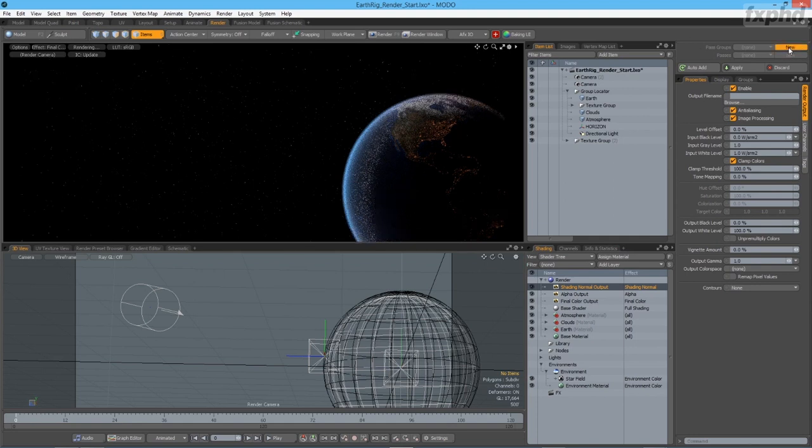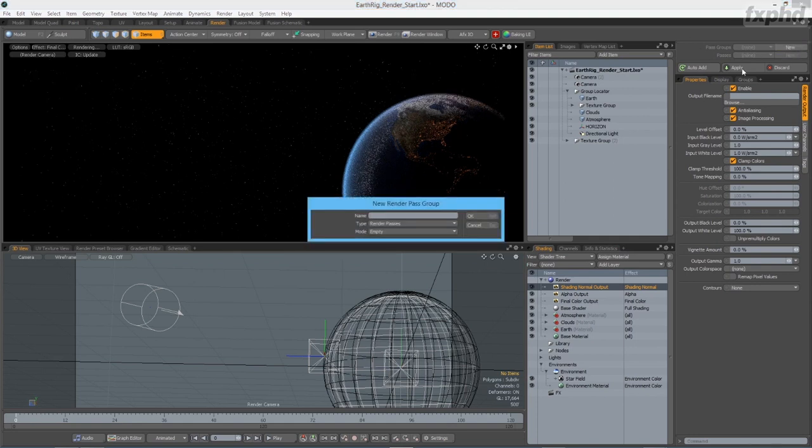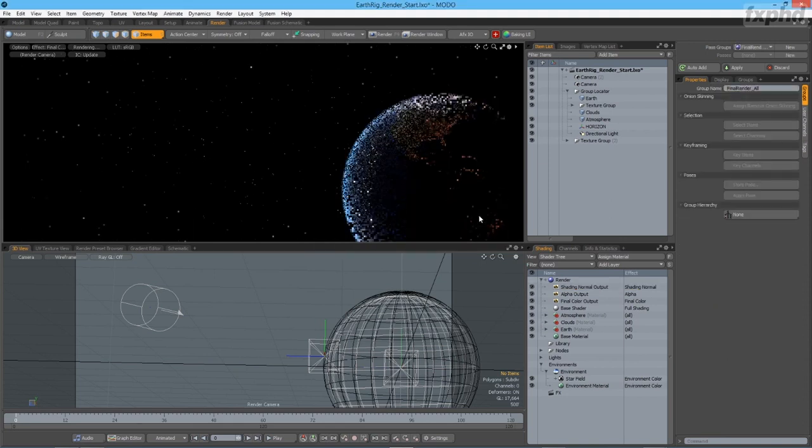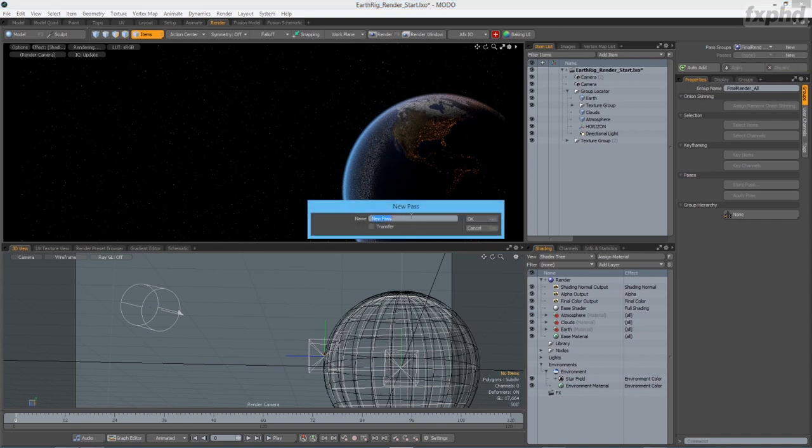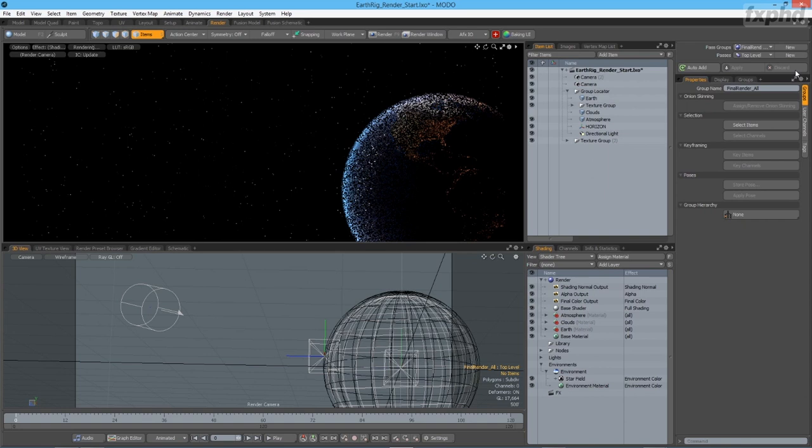So I'm going to come over and I'm just going to click a new pass group, and I'm going to call this Final Render All, and I'm going to click OK. So now we have our Final Render All, and we have a new pass group, and what we can do is we can add passes to this group. So I'm going to click New, and I'm going to call this Top Level and hit OK.